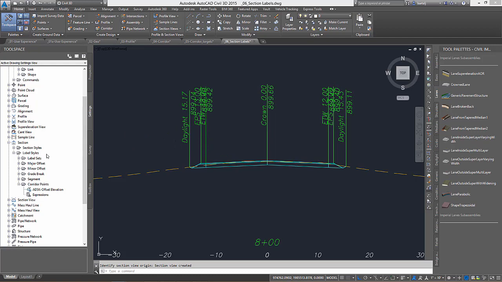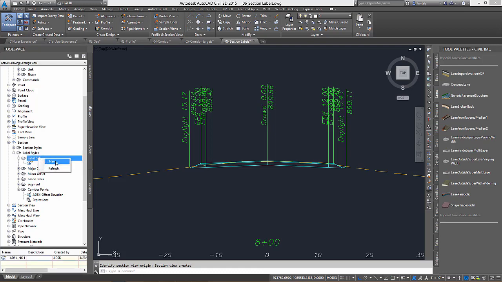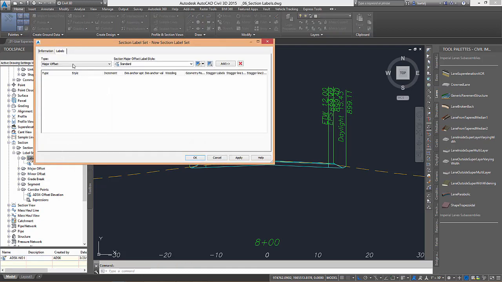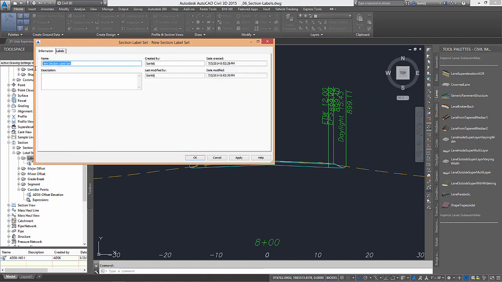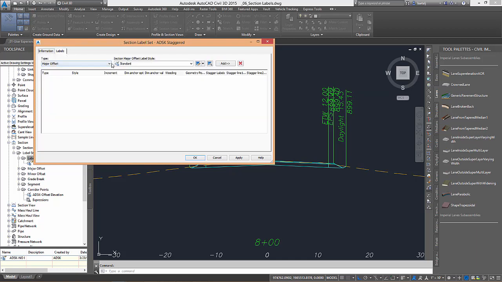What I'm going to do next is, for me to use it, I have to put it in a label set, very similar to a label set we would put on an alignment. So I'm going to go ahead and create a new label set here. We'll give it the name, we'll say ADSK staggered. And we'll come to labels, and we're going to use that corridor points. Using my offset elevation, we'll add that to the list.